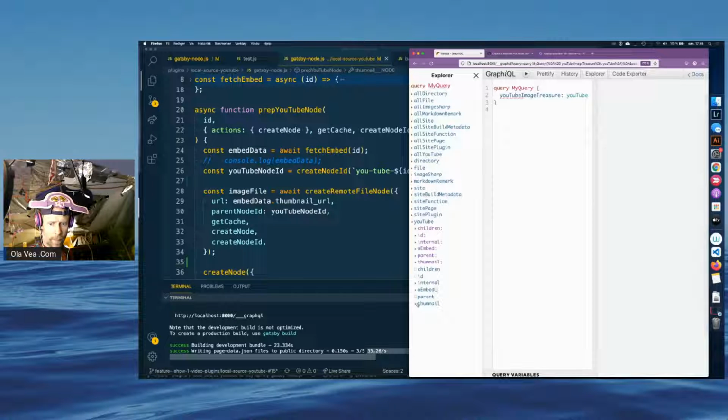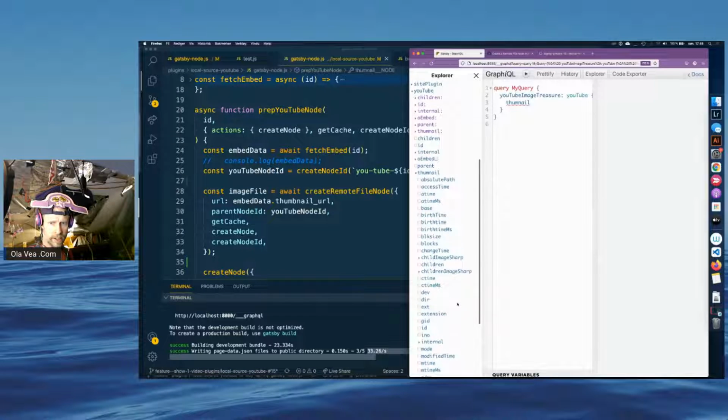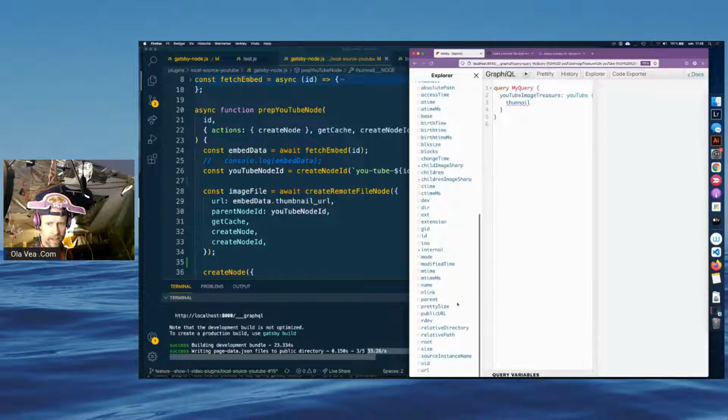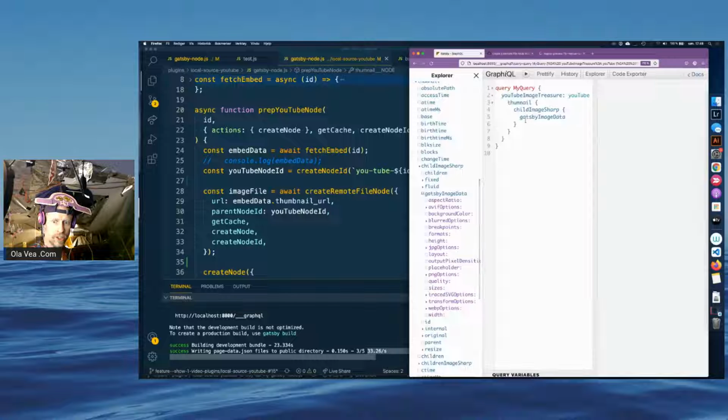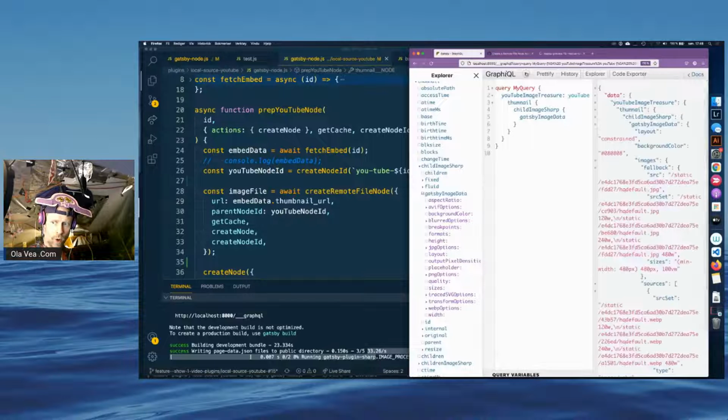Look at this thumbnail. Yeah, that's right. Here it is. Look at this. Child image sharp. Oh yeah. Gatsby image data. Oh yeah.